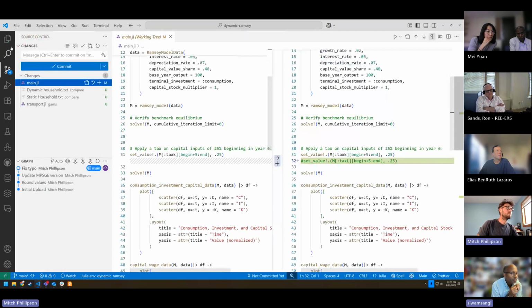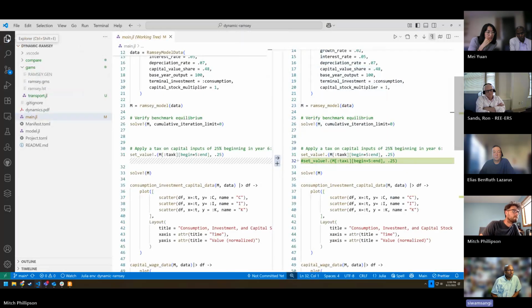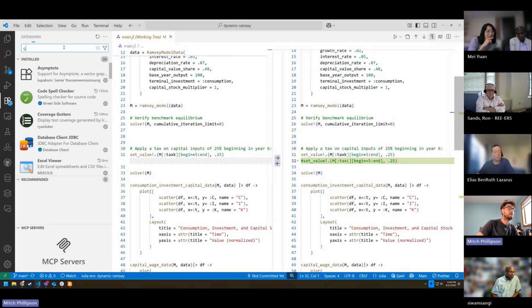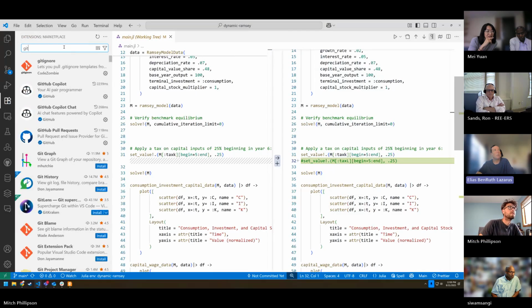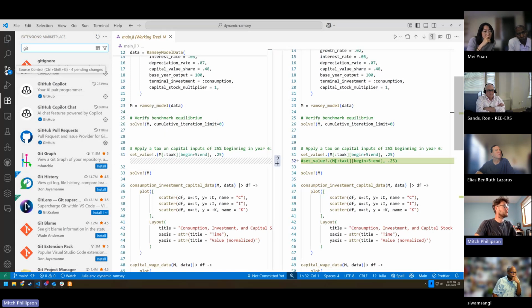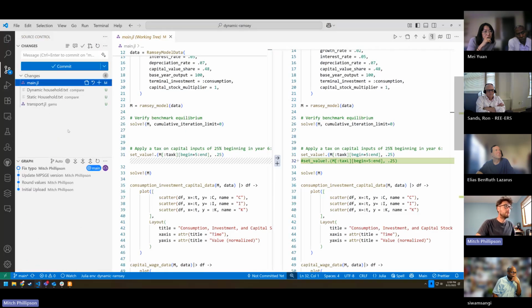Do you have to install an extension or something? I think the GitHub extension should be there. Let me look at my extensions. Let me look at Git. No, these are the only extensions I have for GitHub, so this is in there by default. You may have to install Git. It will tell you if you don't have it installed.